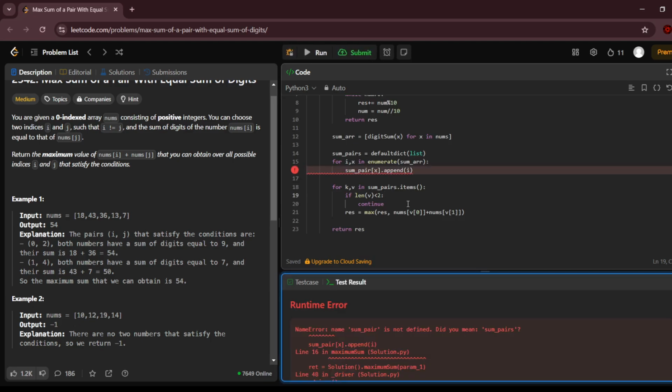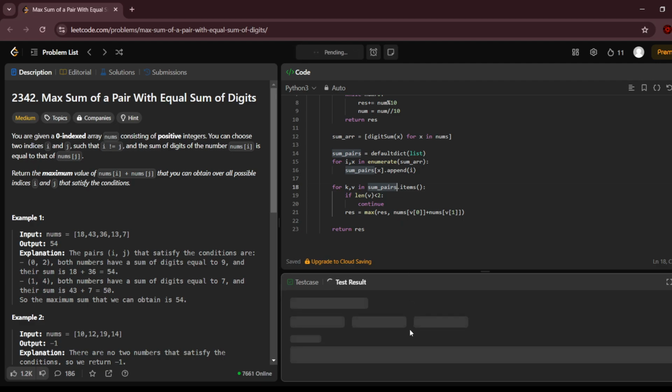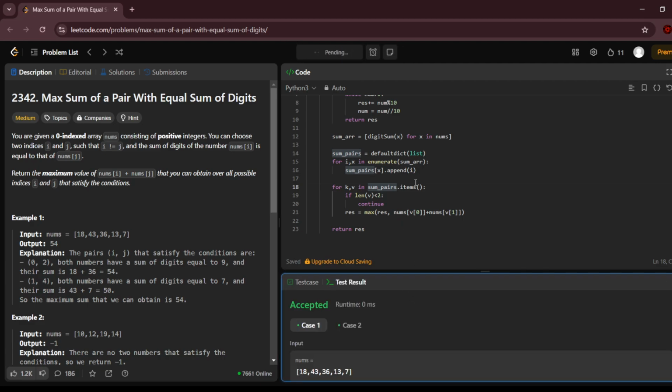Some pair of x in sum_pairs. Typo, should be good. Okay, let's give it a submit.